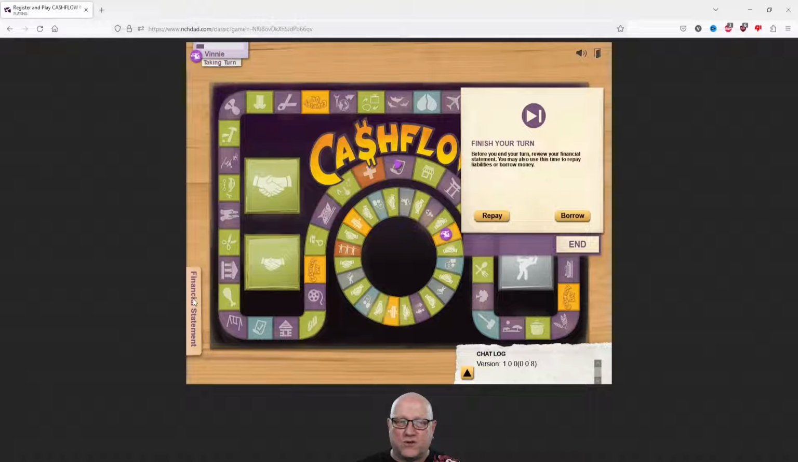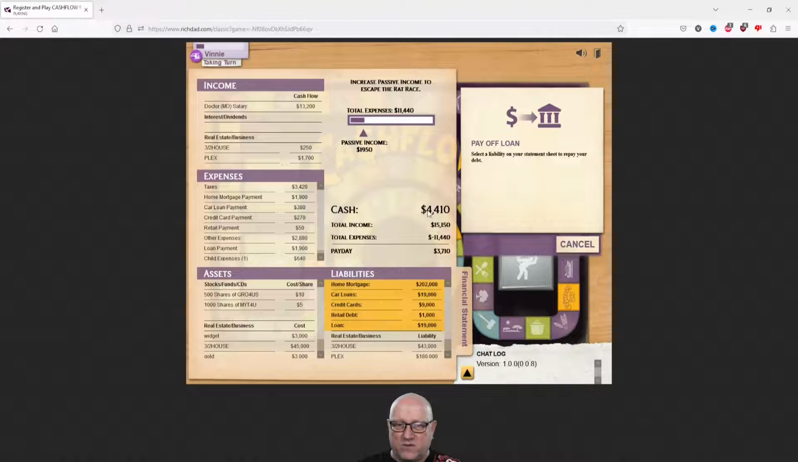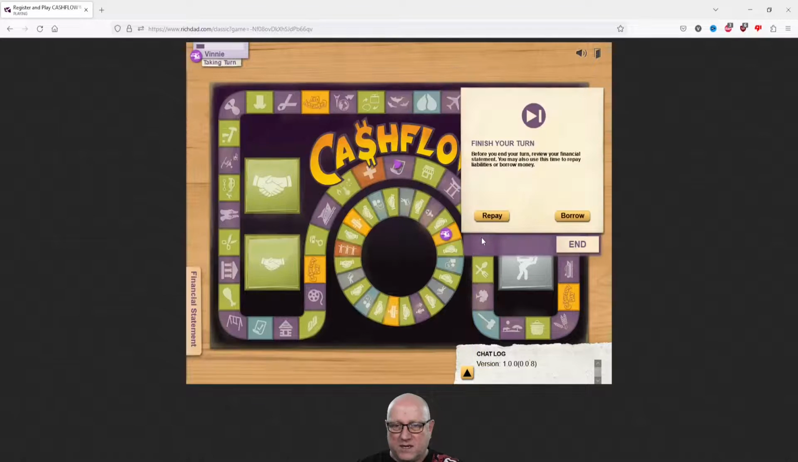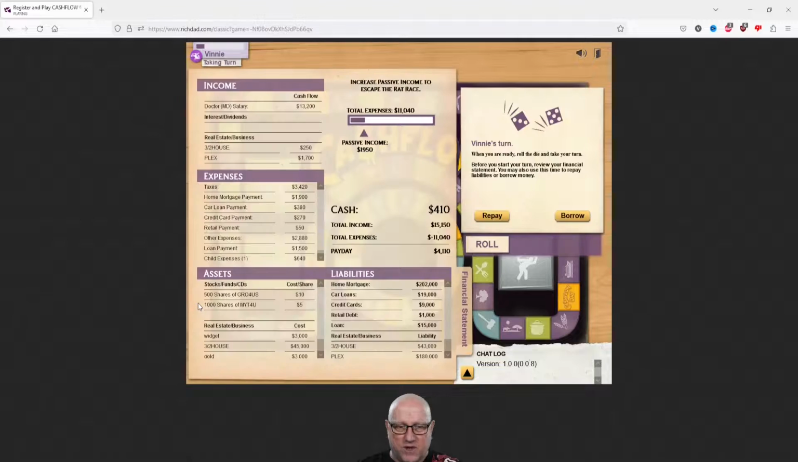Now, one thing I do like to do, next time we go past this again, we can repay some of our loan because we've got $4,410. Let's click on this loan here. You can see how our passive income, $1,950, but our payday, $3,710. If we pay $4,000 of that, that will increase that to $4,110. Let's click on pay. Okay, we've lost all our cash. Let's go back into the financial statement. $4,110 every time we go past a cash flow day square.